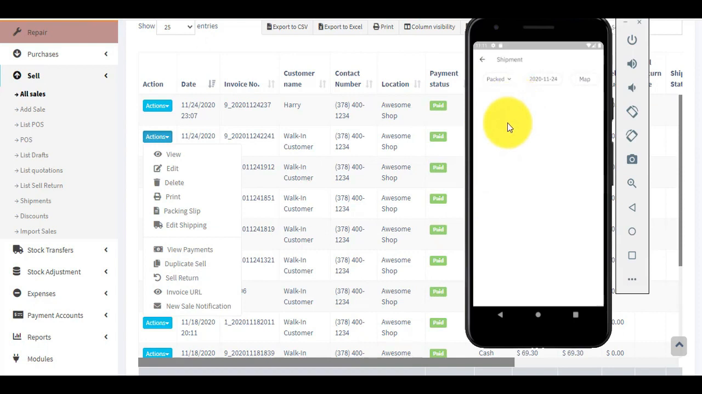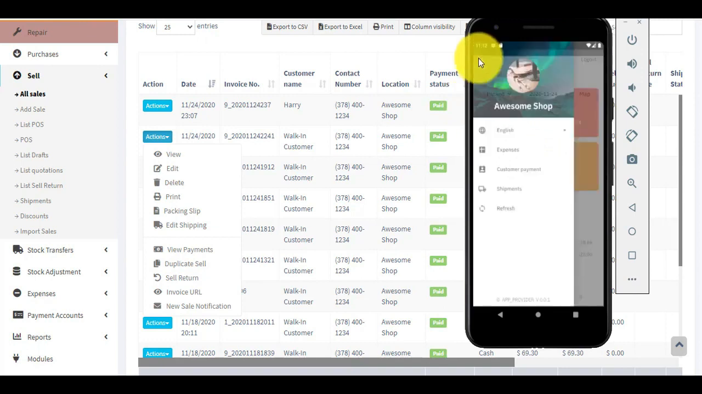Any delivery boy can easily use this app to add shipping to a delivery boy. If he or she has been assigned to a shipment, then they can easily see the list of all shipments here. Also, it will show you the Google map of the destination location where you have to deliver the particular parcel.